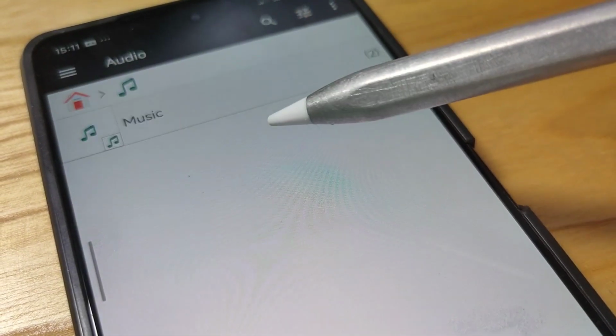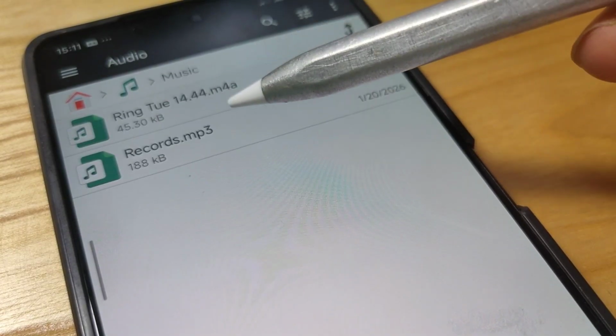Now locate the music file you want to open. I'll demonstrate with an audio file, which I'll open using the Chrome browser. This will show you how versatile file management can be on Android.